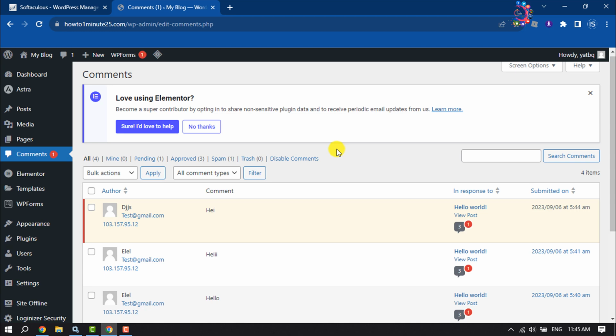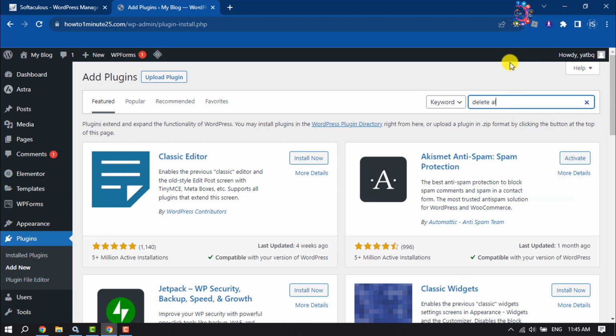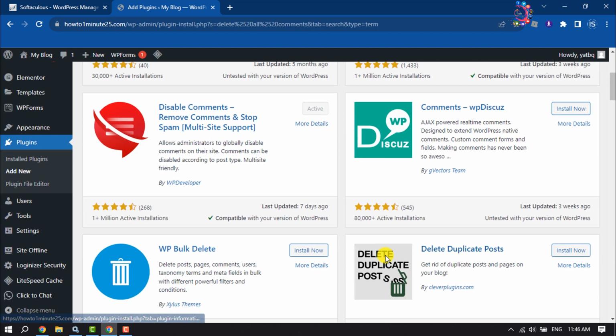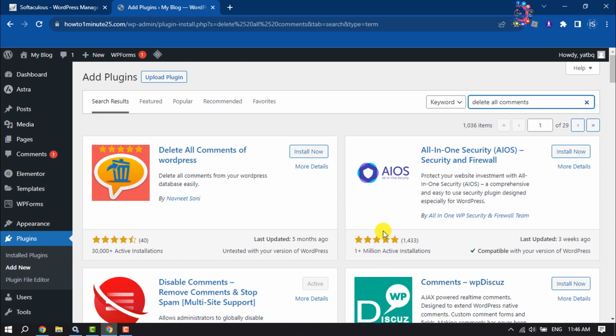First of all, log into your WordPress dashboard and hover over Plugins, Add New, and search here for delete all comments, and here you will get lots of free plugins you can use to delete all comments. But right now we will use this Delete All Comments of WordPress by Navneet Sunny plugin.